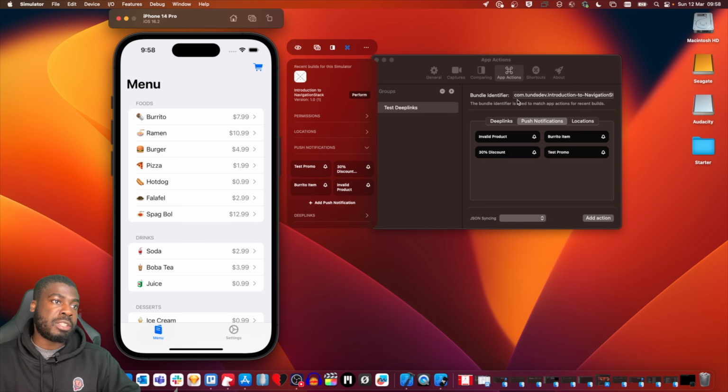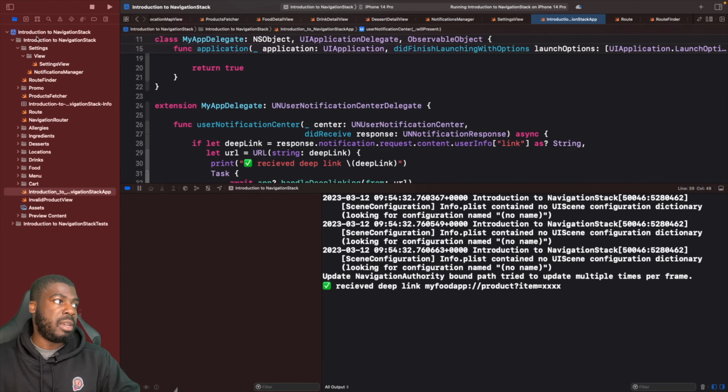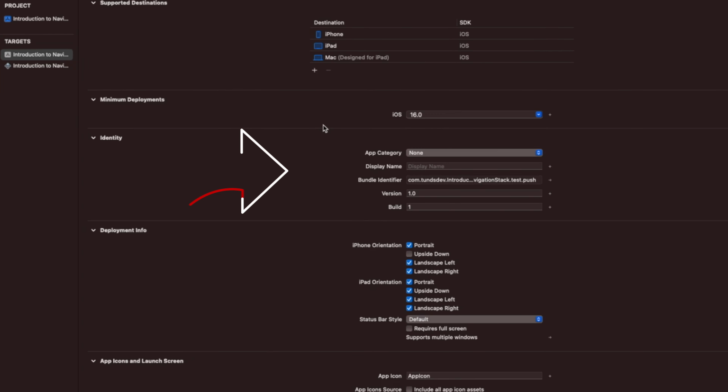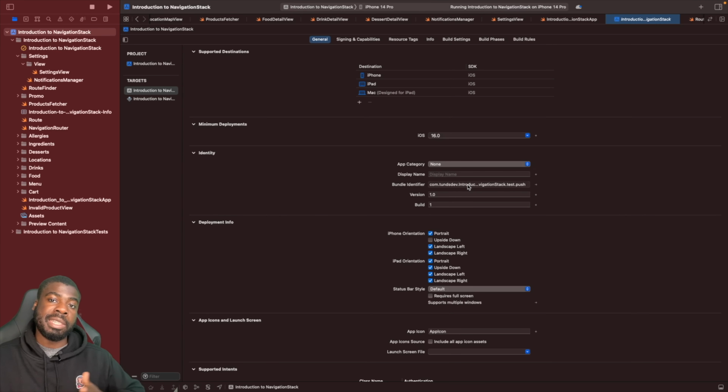So if we go back to our Xcode project, what you want to do now is go to the project. The first thing you want to make sure is that your bundle identifier doesn't match my bundle identifier. So make sure that this is unique to your app so that you're not conflicting, because you can only have one unique bundle ID per app on the App Store.